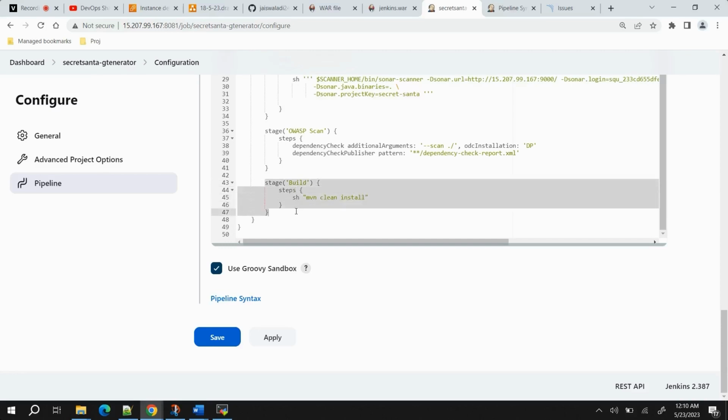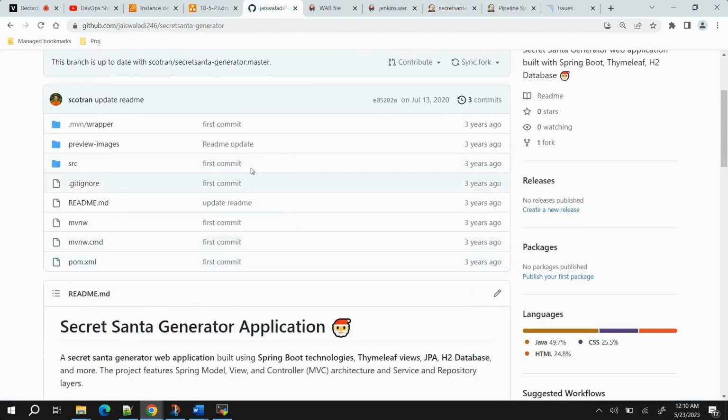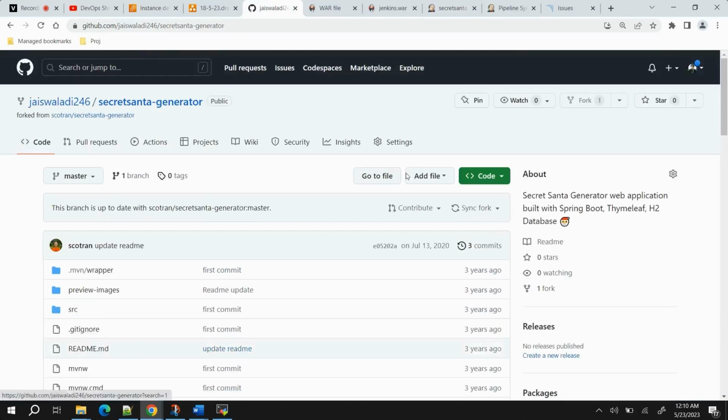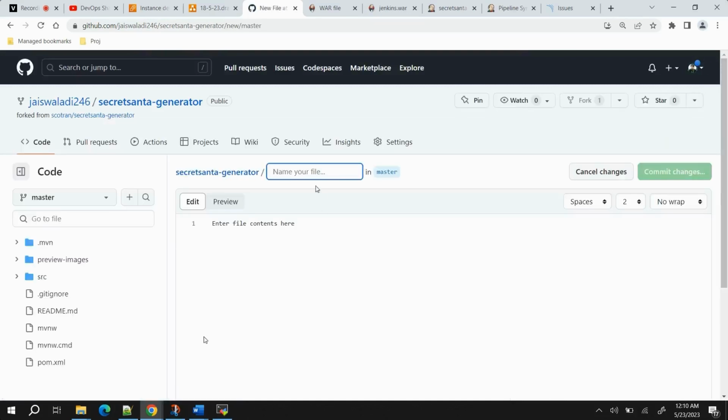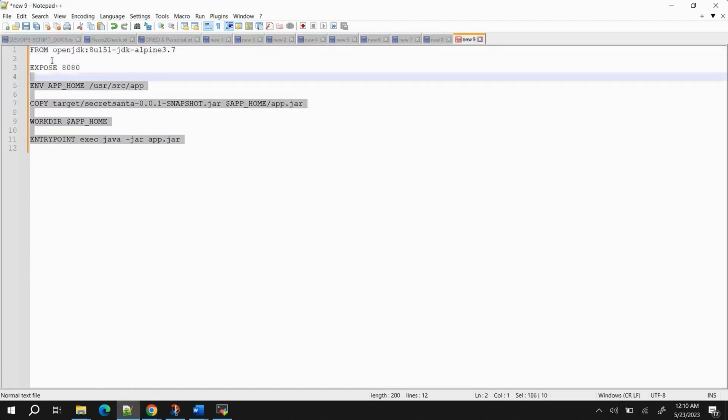Next I want to build a Docker image. Before building a Docker image, as I mentioned, I just forked the application, but it does not have any Dockerfile. So I'm going to use my own Dockerfile, which I have created. Let me first of all rename it to Dockerfile, and then we can copy this. I have created it already.